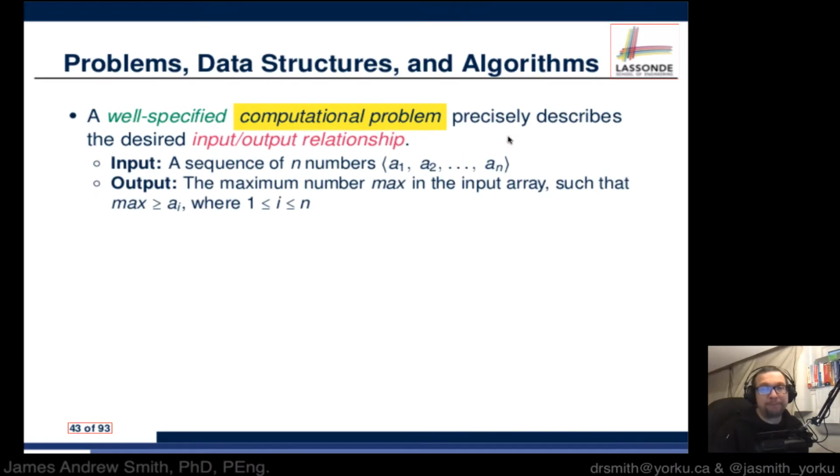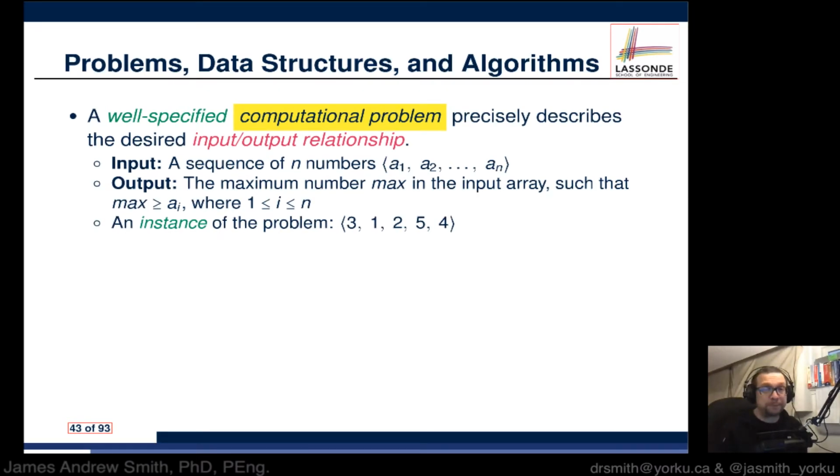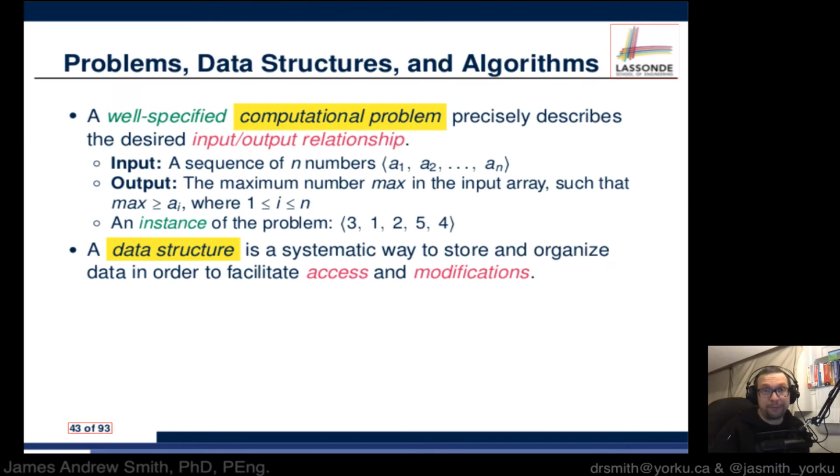The output for the thing that you're trying to solve, the program that you're writing, could be the maximum number, we call it max, that'd be some variable, in the input array, such that the maximum value is greater than or equal to a sub i, where i is between 1 and n. So this is a description of what the output would be with respect to the input. Now, we could have an instance or an example of the problem where we have an array, and inside of that array there are the numbers 3, 1, 2, 5, and 4 in that order, starting from left to right.